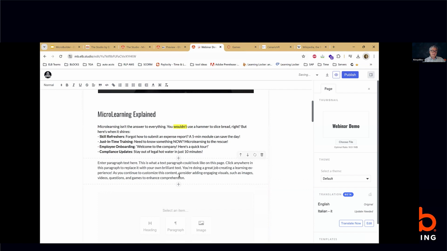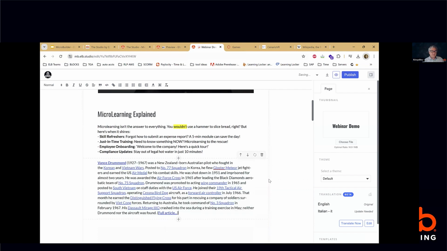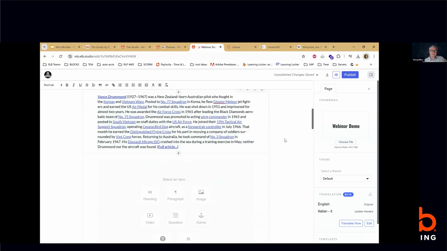I can just paste that right in, and it kept all the formatting from the Wikipedia page, including the links. If there had been bullets or headers, it would keep all that as well. So that saves you some steps when you're moving content from one platform to another.